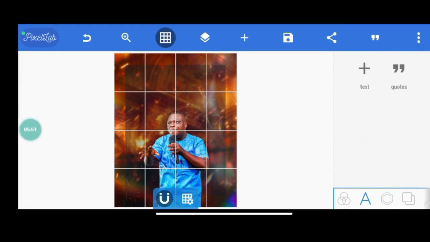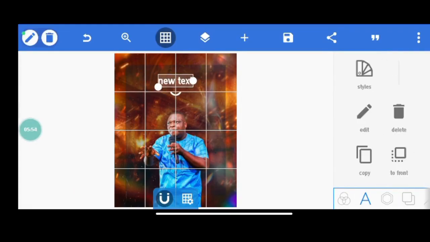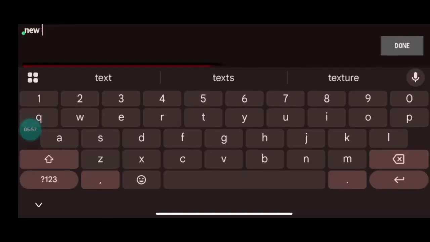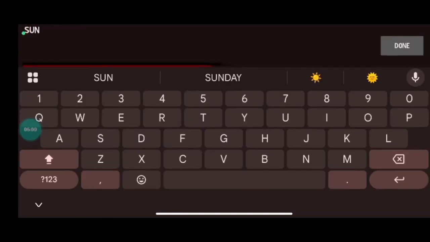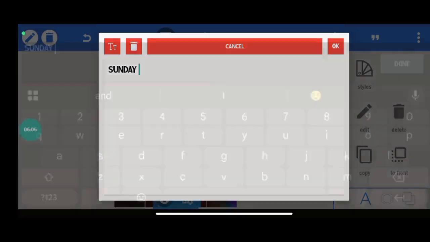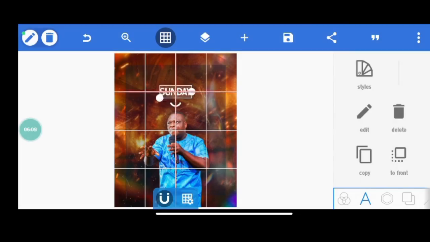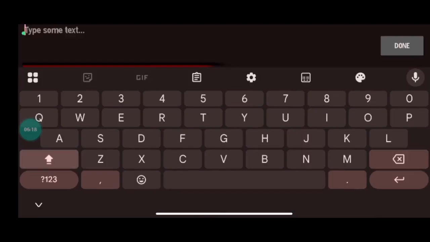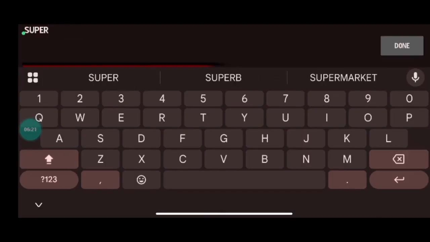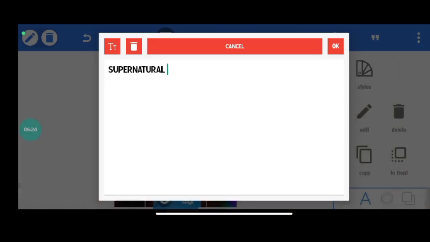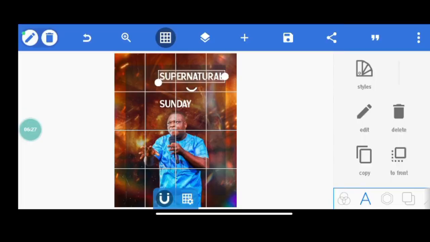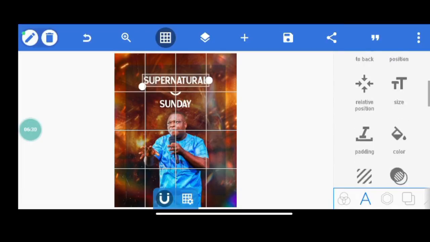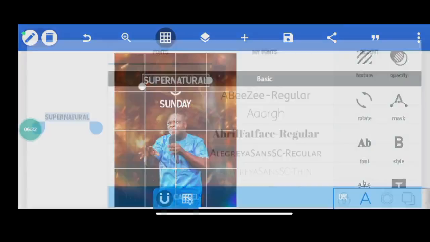Then next I'm going to put the text Supernatural Sunday. So I'm going to do Sunday first, then I'll click OK. I'll leave the Sunday here. Next text is supernatural, so I'm going to edit this to supernatural. Yes, sorry. Okay, then I'm going to change the font of these texts.